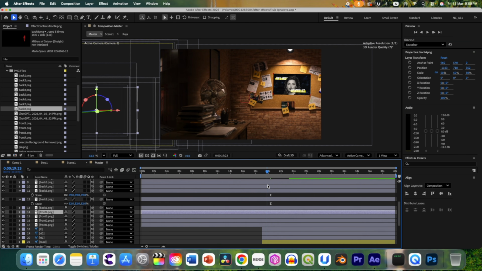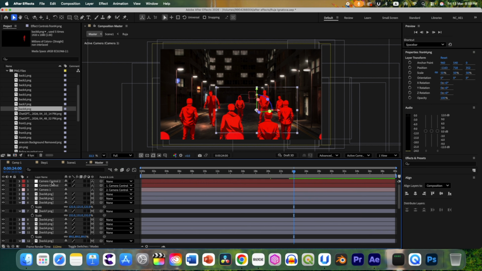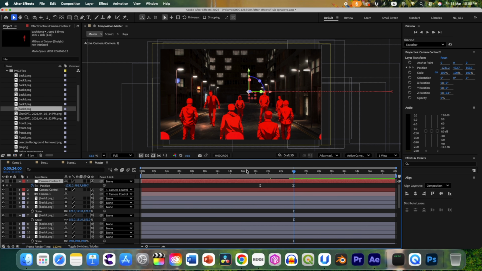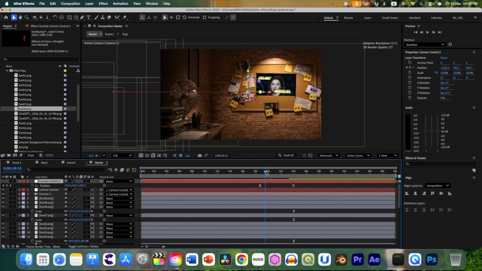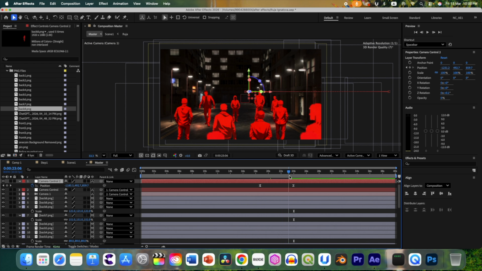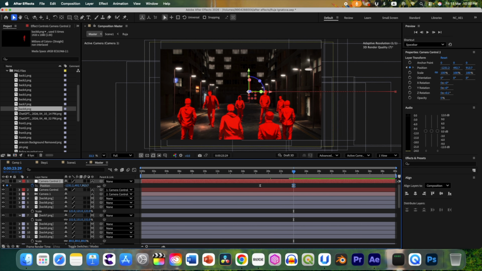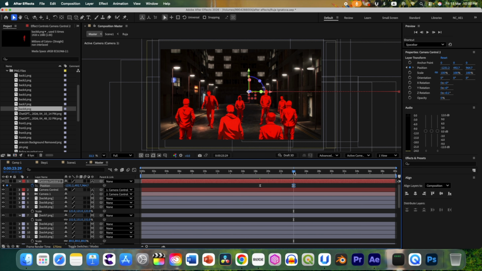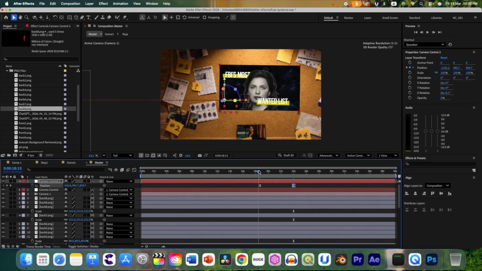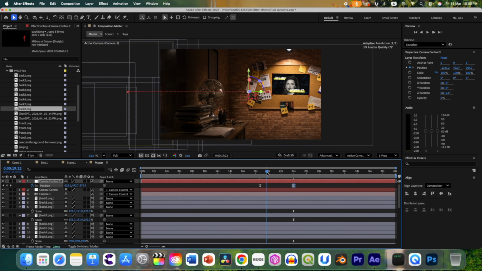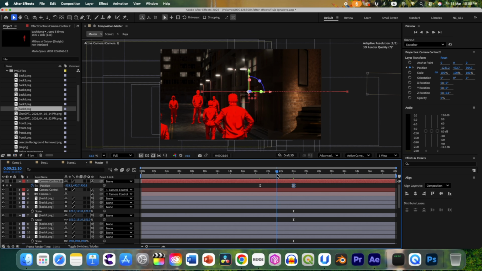Okay, so from here we are moving to... Alright, so this camera is moving from here to here. Even we can change this like this. Okay, so just like that. So it is moving and then it is going like this.